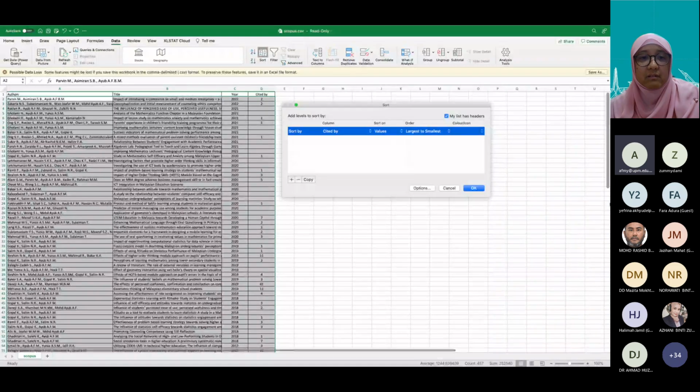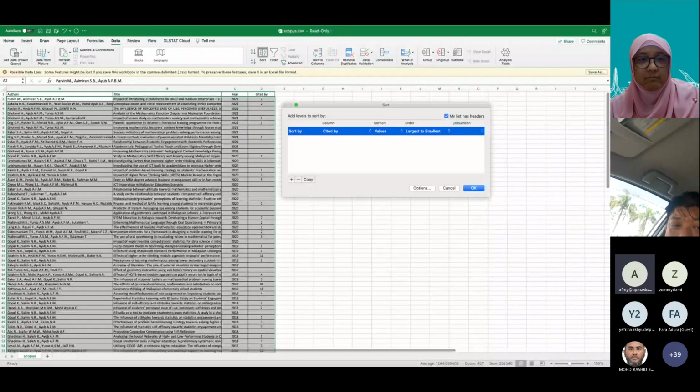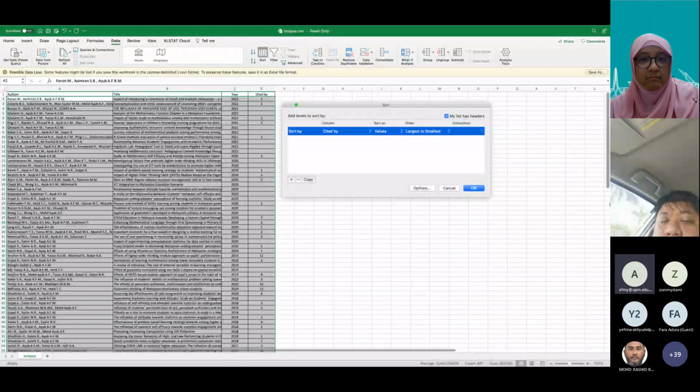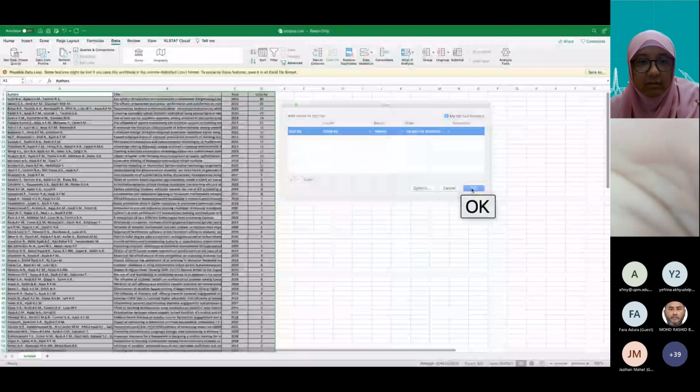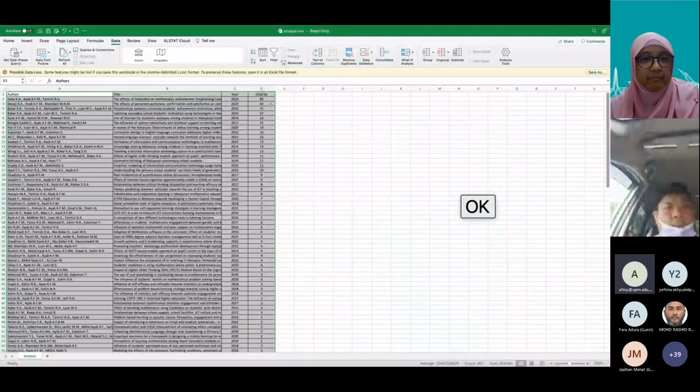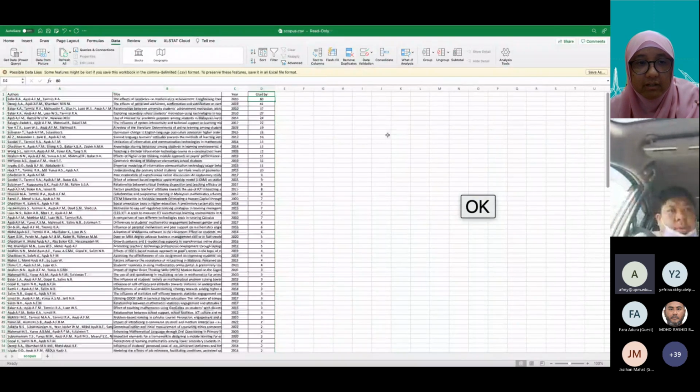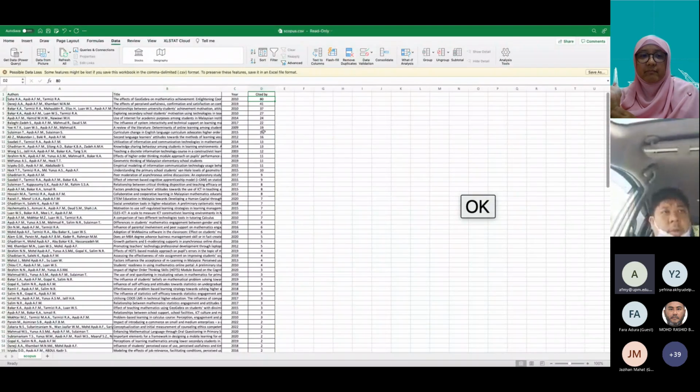Can everyone follow? Class, can every one of you follow? Because the original one is sorted by year of publication, but we are more interested in sorting based on the citation. So largest to smallest here. The sort is by Cited by. You can see that my data is sorted by this one, largest to smallest. So we sort from the largest citation to the smallest.